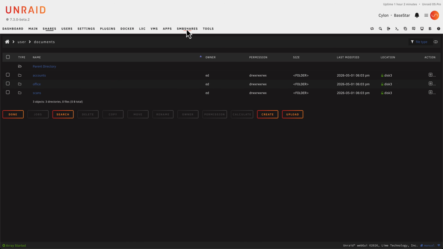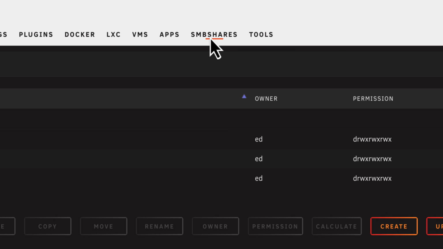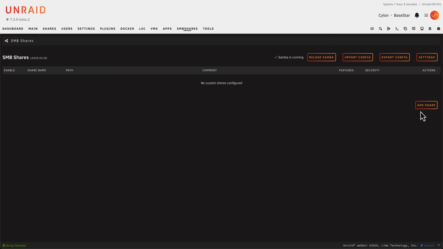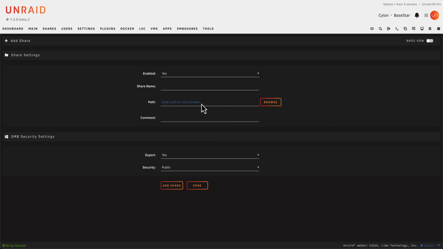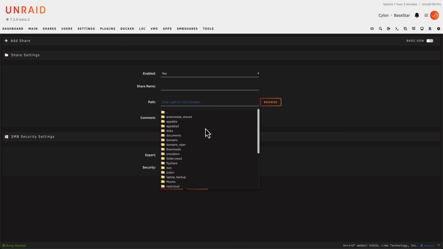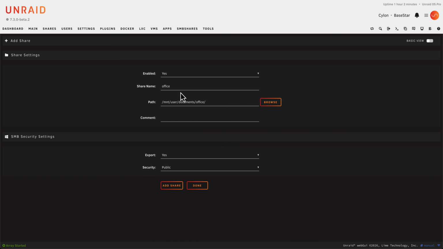What we can do now, you'll notice here at the top, there's a new tab called SMB Shares. If I go here, I can click here to add share. And here, I'm going to click onto Browse and I'm going to go into Documents here and I'm going to click onto Office. Now you'll notice here the share name, by default, it just defaults to the folder name, but I could call this something totally different. And we'll come back to that later, as that's a really useful feature. But for now, let's keep it simple.